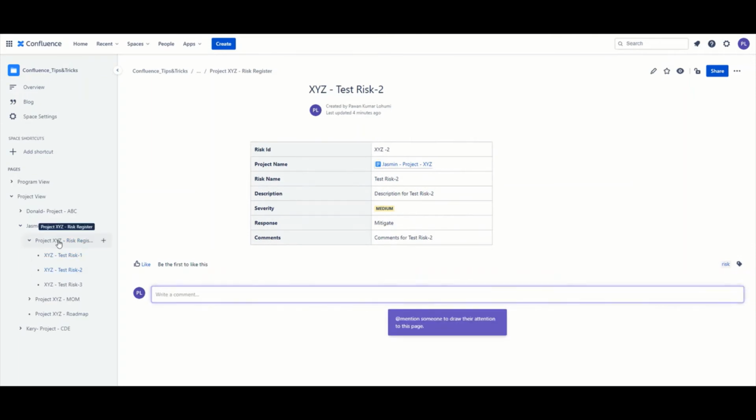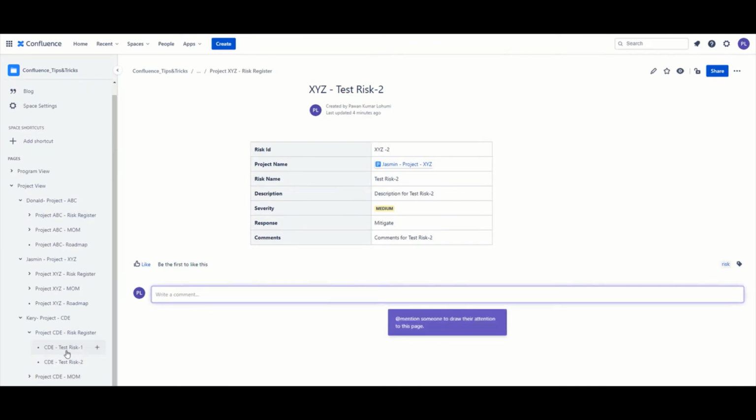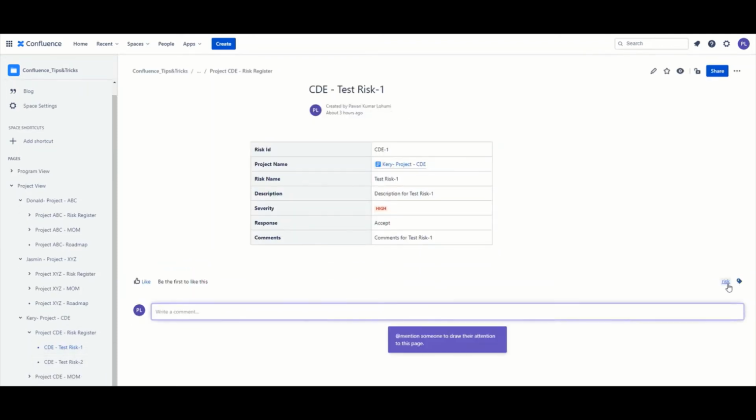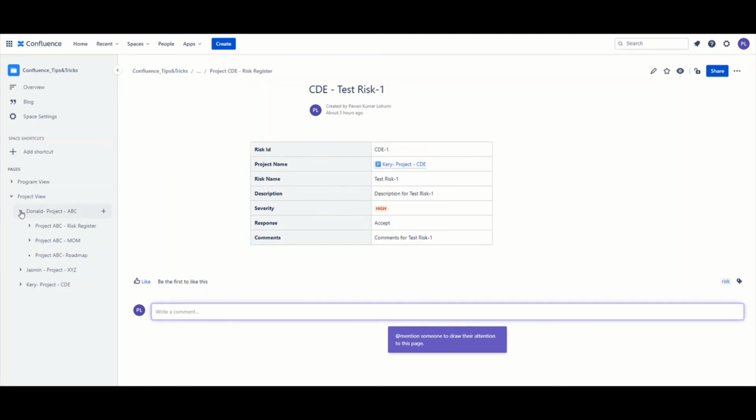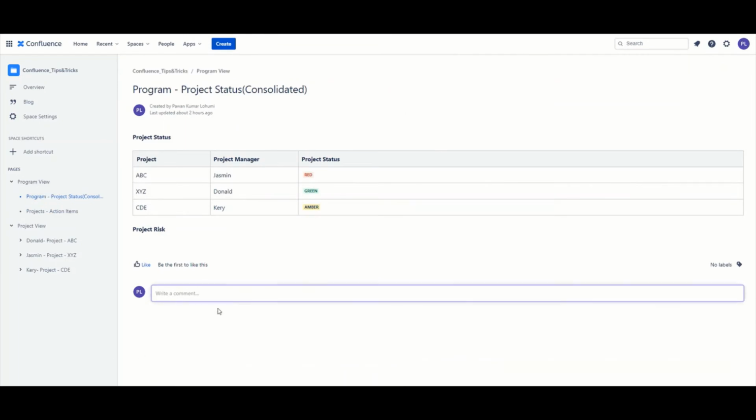So now we have these three risks over here for Jasmine, and then for Donald similarly we have two of these risks, and for Kerry we have these two risks, which follow the same thing. We have a risk label. So now if we want to consolidate all of these risks, and maybe see a consolidated view at the parent level, how can we do that? So I want to see all the risks from Donald, Project, Jasmine, and Carrie underneath this.